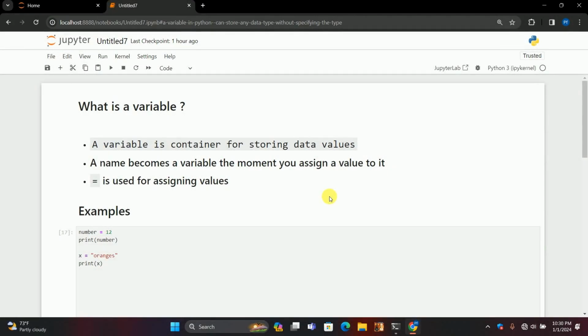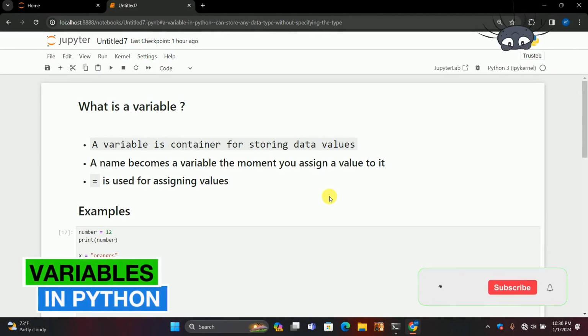Hi, today I'll teach you variables in Python. What is a variable? A variable is a container for storing data values.